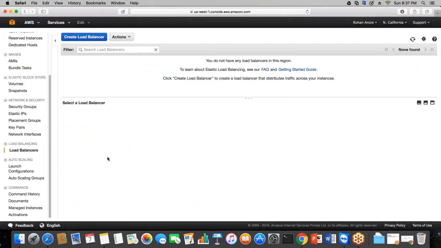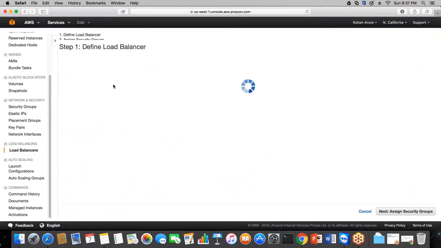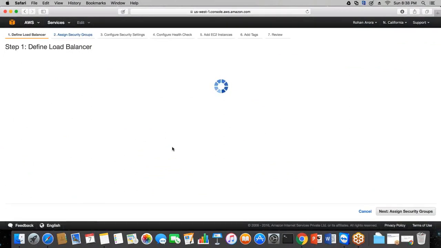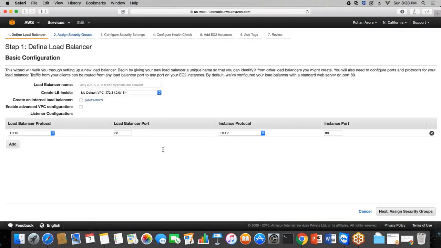Once I go to this load balancer dashboard, I'll click on create load balancer. First thing first, I have to define my load balancer, and this is the basic configuration that we have to go through. We have to assign a name to this load balancer, so let us name it test ELB, which stands for test elastic load balancer.